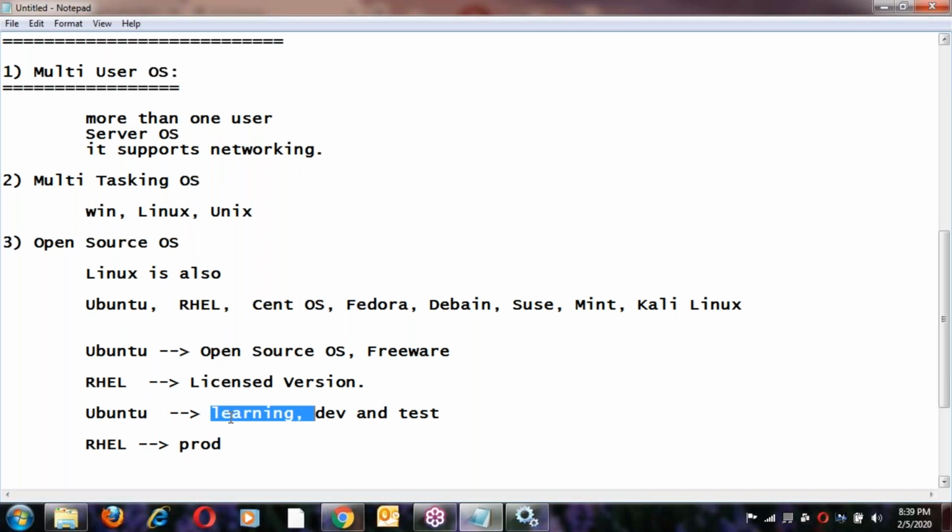Suppose the learning environment OS failed, no problem, we can install one more copy. Development OS failed, no problem, we can install one more copy. Testing environment failed, no problem, we can install one more copy. But if the prod OS fails, there's loss of production data. So that is not recommended. So production uses Red Hat, and learning uses Ubuntu.